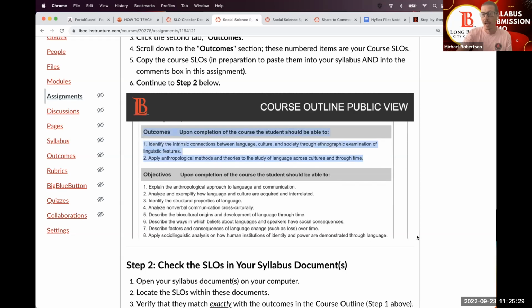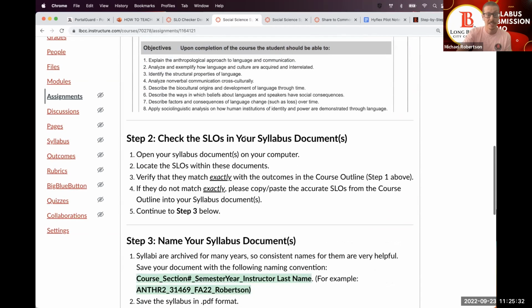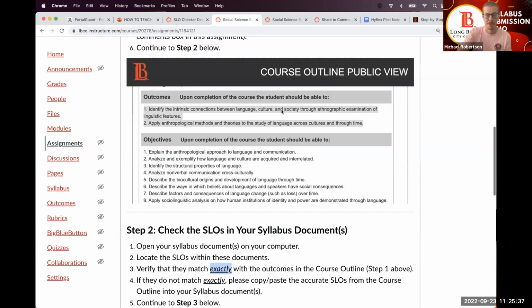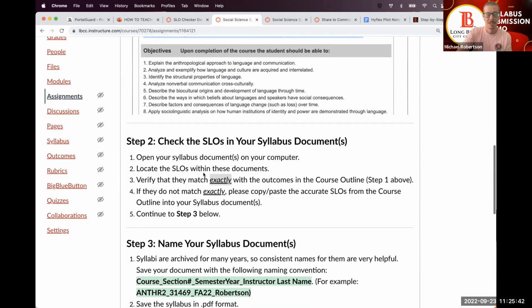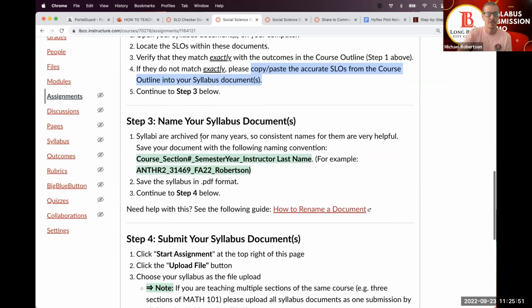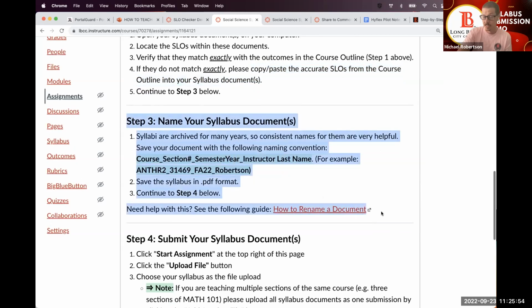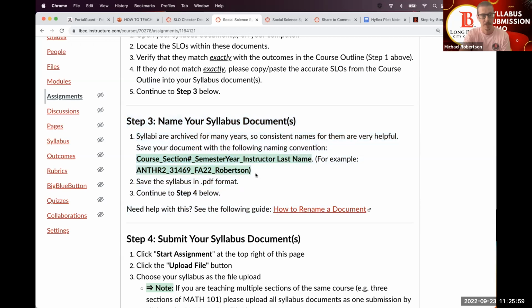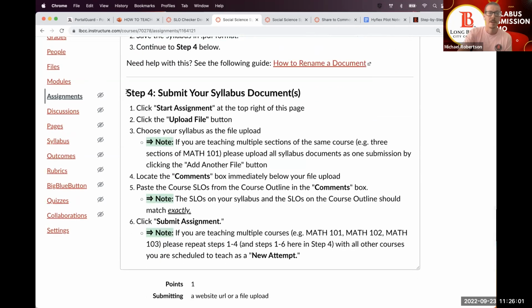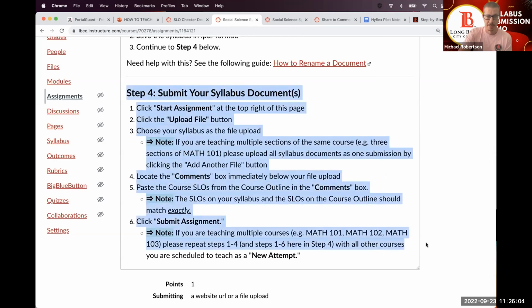Great. And then we direct faculty to check their syllabi in step 2. Do they match exactly with what's up here in the course outline? And most importantly, if they don't, please change them in your syllabus document. Please copy and paste those SLOs into your syllabus document. And then, as Tricia mentioned, we're asking faculty to name these in a consistent way because that makes it much easier to archive them year after year after year. And then finally, they actually submit their syllabus documents.